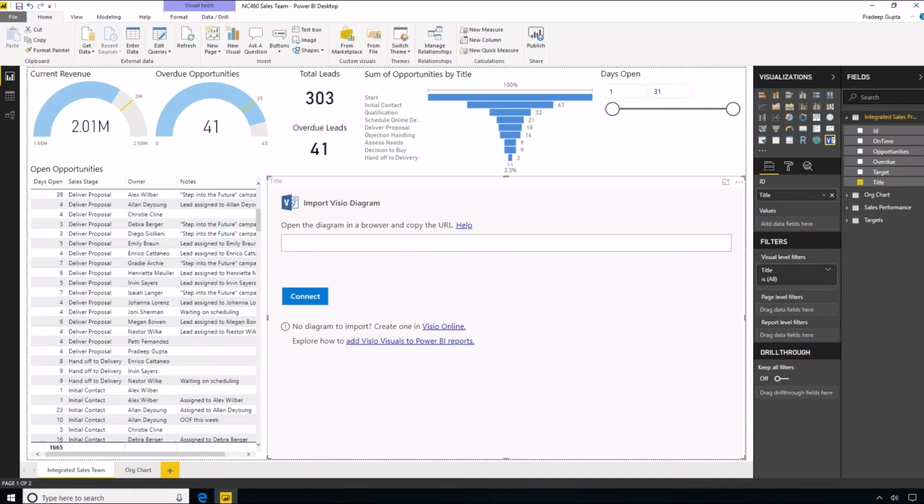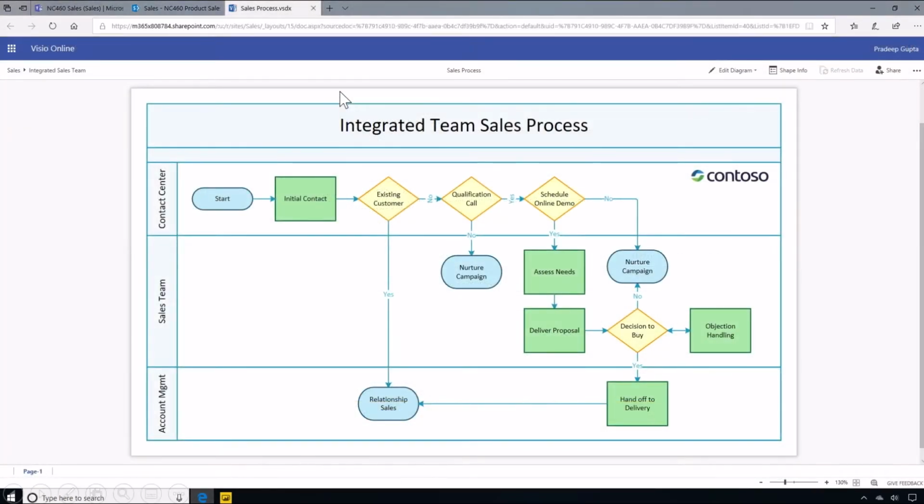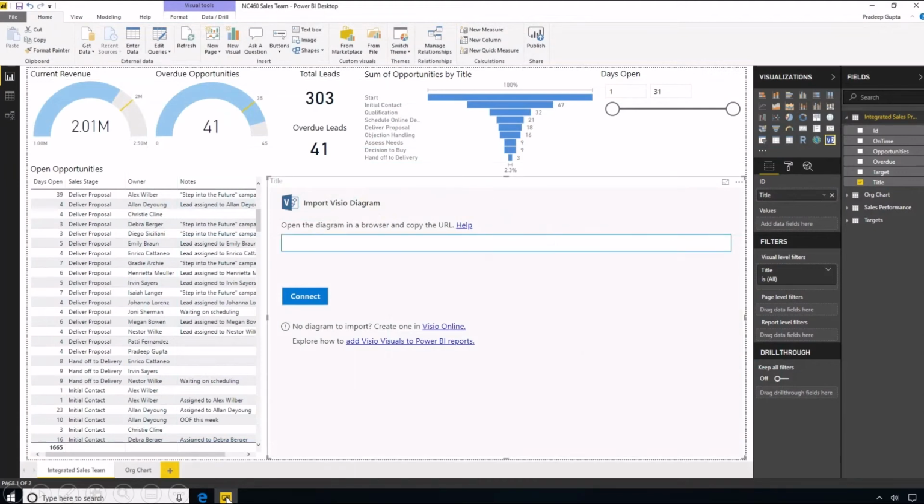Power BI prompts him to choose a diagram to link this data to. Let's find our diagram. We can go to the place where our diagrams are stored. Here's the diagram Pradeep wants, the sales process diagram he was looking at earlier. We just click the URL to copy it. He copies the URL and then switches back to Power BI. He pastes it into the Power BI dashboard and connects the visual to the hosted diagram.